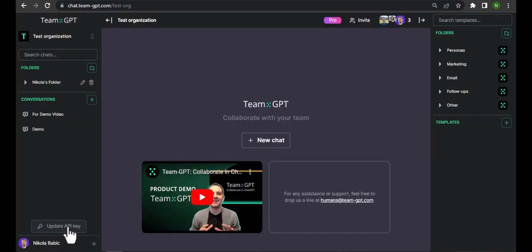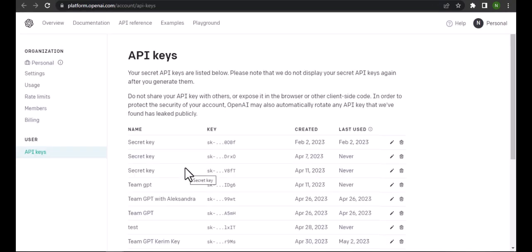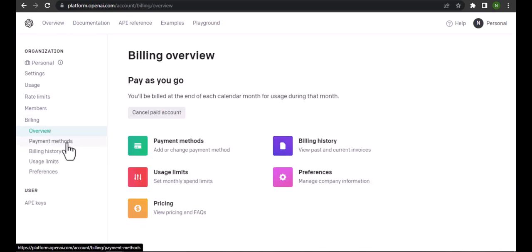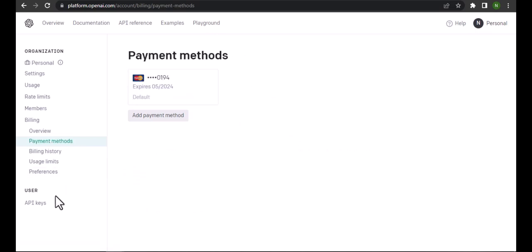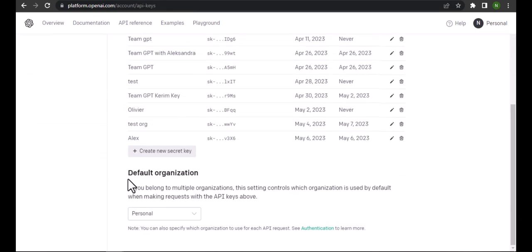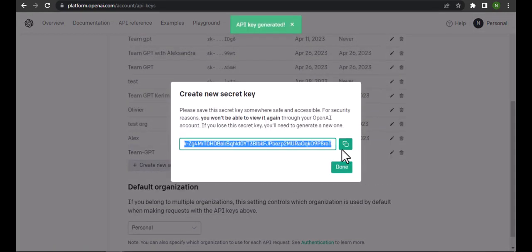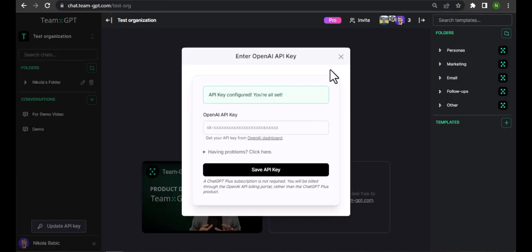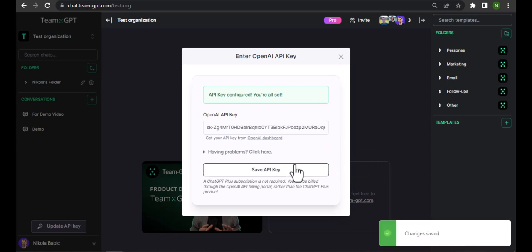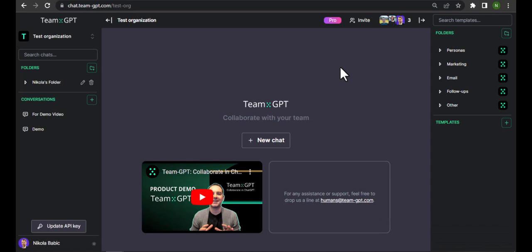Then you need to connect your API key. You can get your own API key from OpenAI using this link. You need to add a billing method first, create your API key, and then add it in our system. This gives access to ChatGPT to both you and your team. Only the person who connected the key will be billed for the usage. Now you can start using the system.